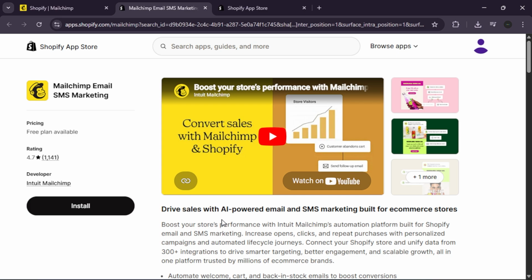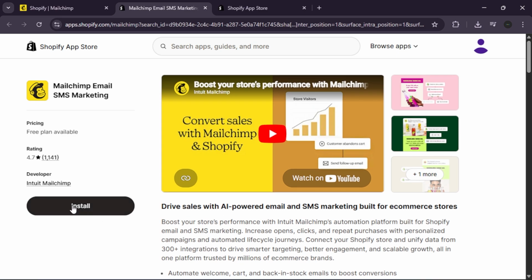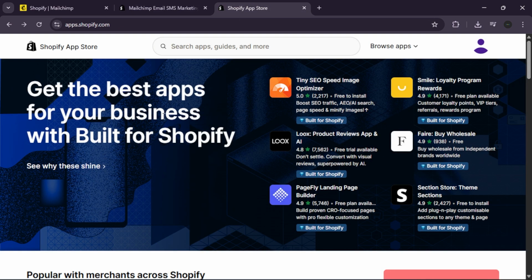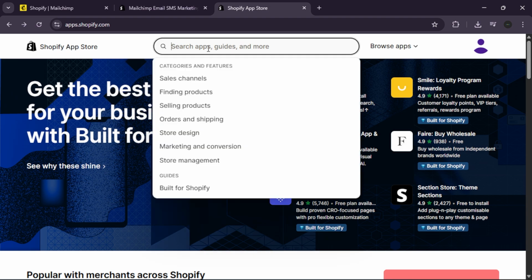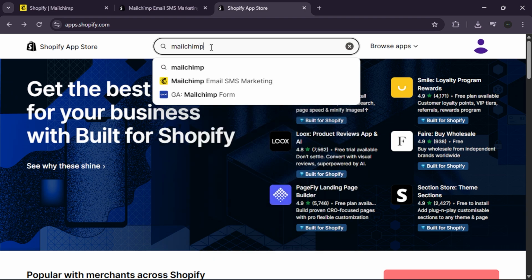Next, head to the Shopify App Store. Once you are redirected, or if you choose to start from your store, you need to find the official technical tool that manages the 2026 sync. Open your Shopify admin, click on Apps in the sidebar, and search for Mailchimp. Select Mailchimp, Email and Marketing from the results.